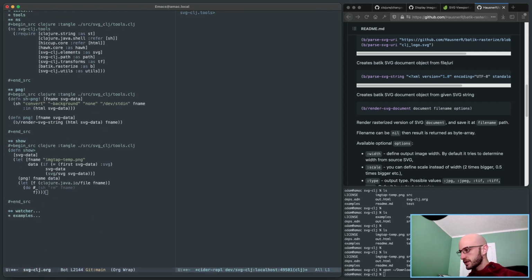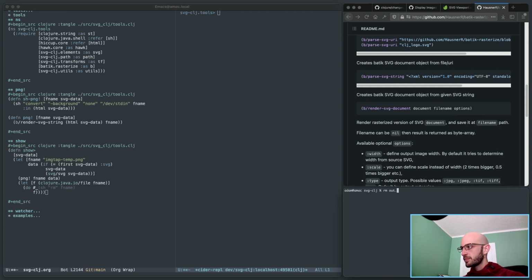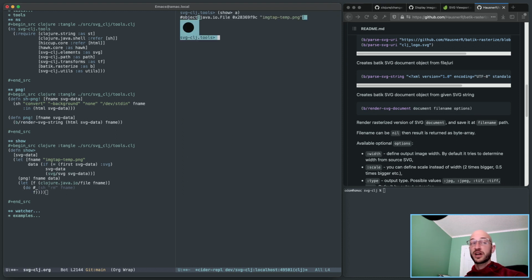Why not? Let's also go over here and remove out.png just so we don't overclutter this structure here, or this file. Okay. Now we've got A is just this circle. Let's show A. That was a lot quicker. Subjectively speaking, that felt a lot quicker. Which makes me quite happy, to be totally honest. I'm pretty stoked with that already.